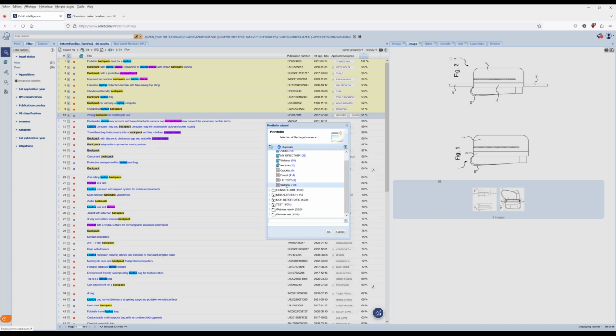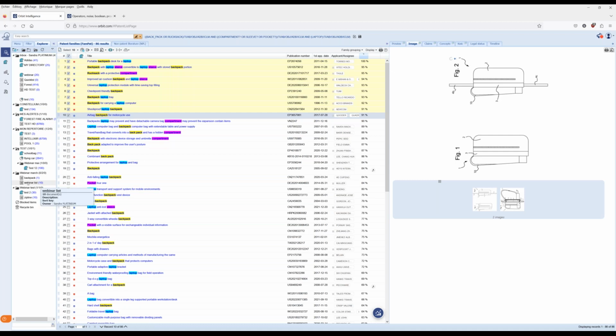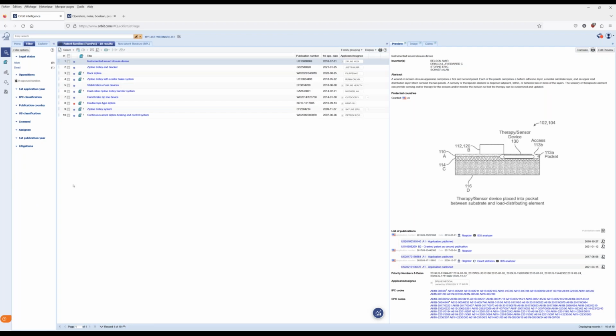So then I decide to add it to a list this time. And I go back to my Explorer and I see my 10 patents in my webinar list. And I see the results.